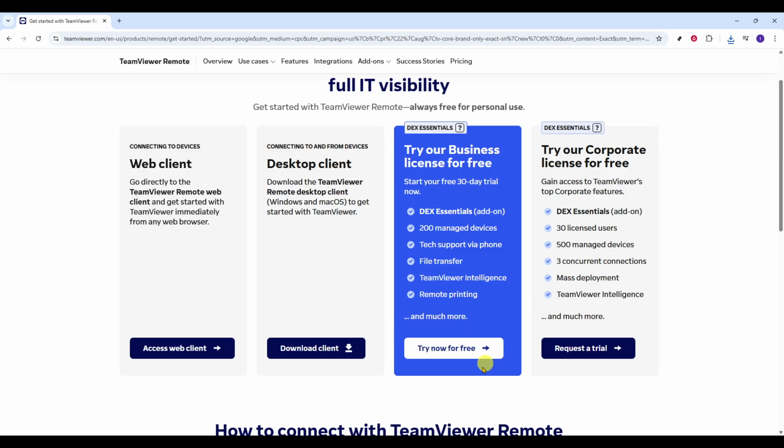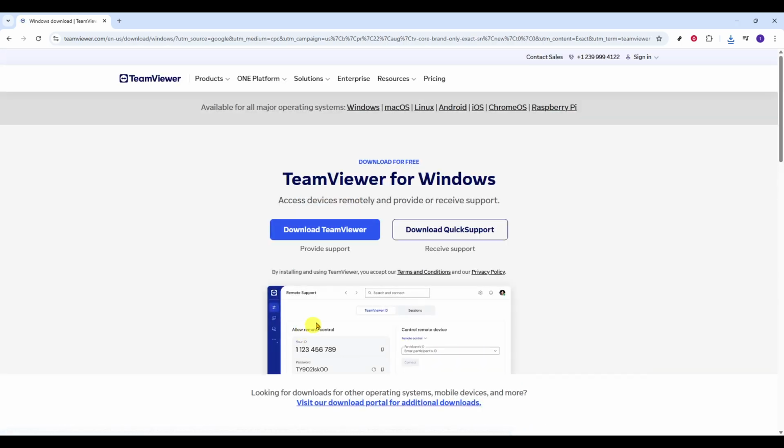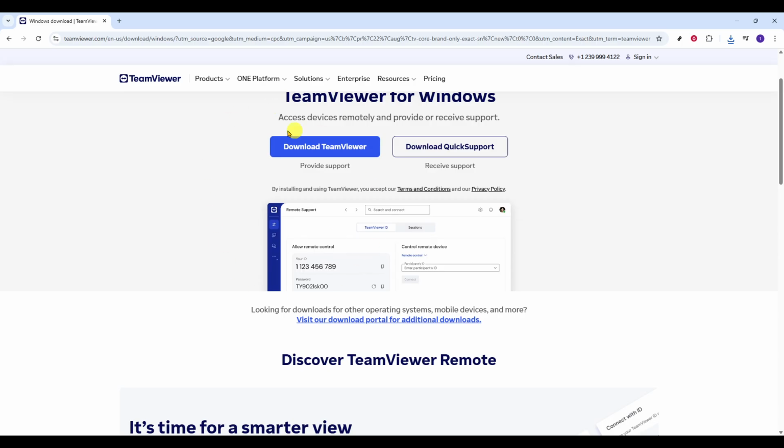On the next screen, select Access Web Client. This shows you that TeamViewer can also run in the browser, which is useful for quick sessions. However, since we want the host package that runs in the background on your device, we're going to continue toward the downloadable installer. Next, choose Download Client. This takes you to TeamViewer's main download area.